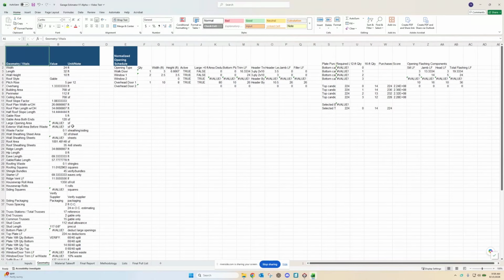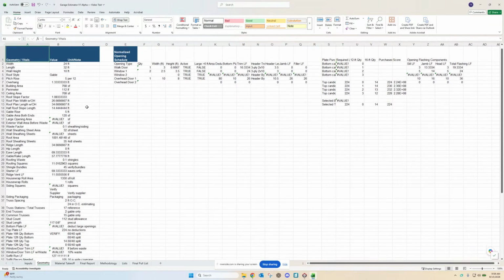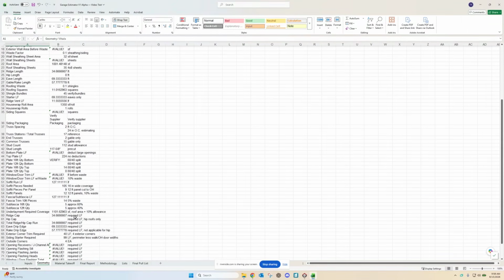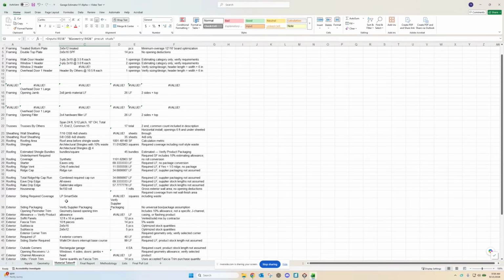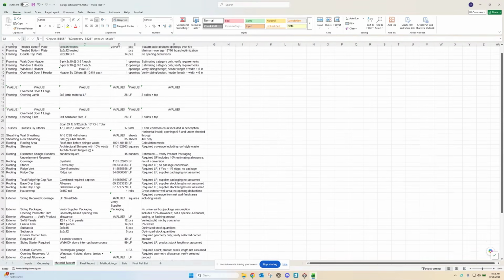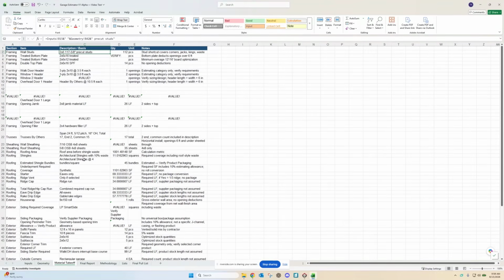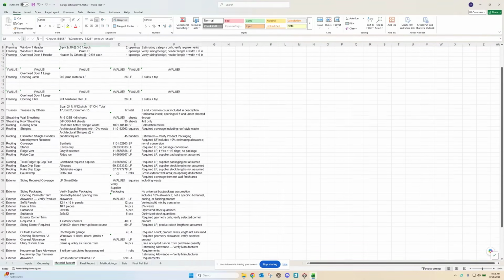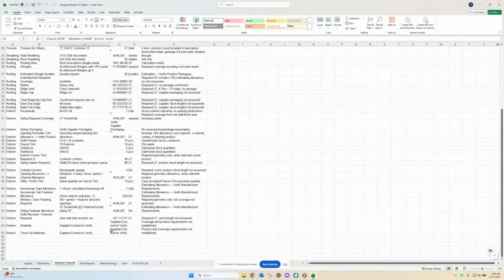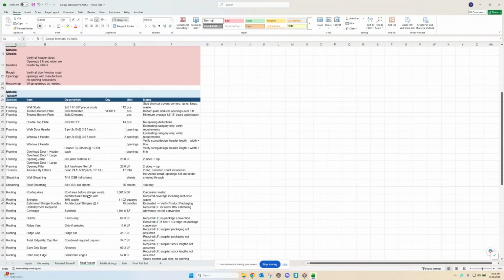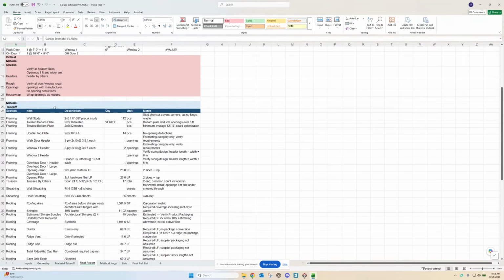These are just the knowledge over the years in formula application, I guess proprietary. Material takeoff. This is everything material-wise that could go into a garage, and it populates the stuff that I'm going to need in the final report. Final report, here's what you would hand your lumberyard.